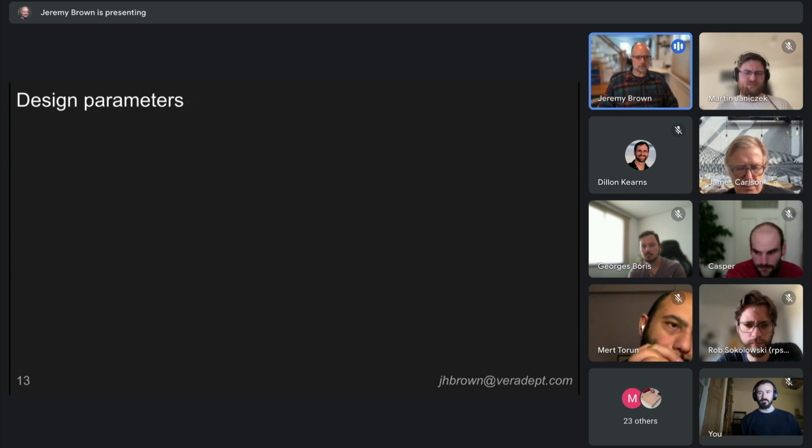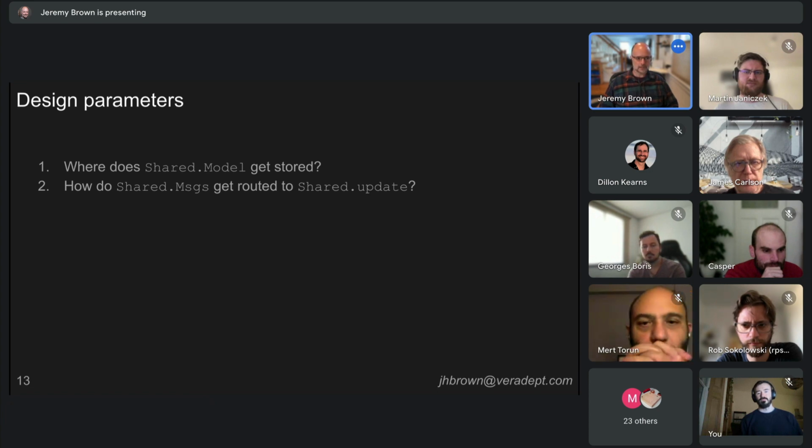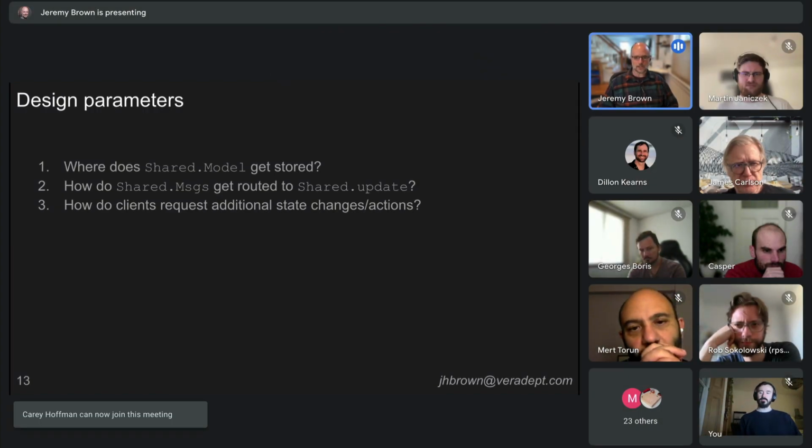So some of the design parameters that we see are, where does the shared data get stored? How do messages get routed to shared update, given where the model is stored? And how do clients request additional changes so they can affect the operation of that state machine?